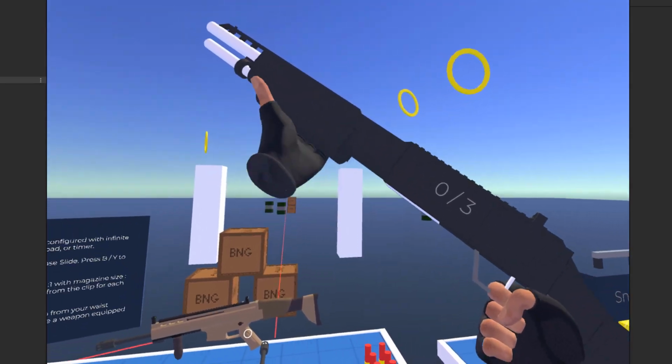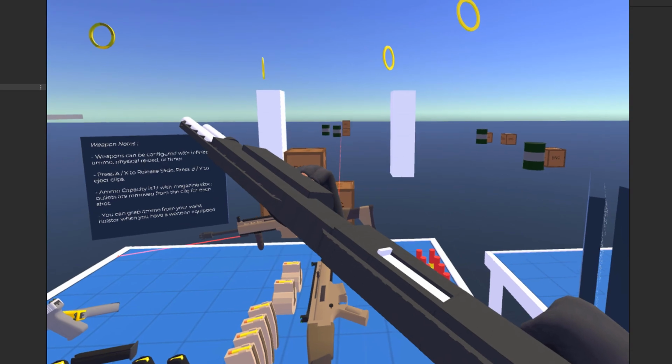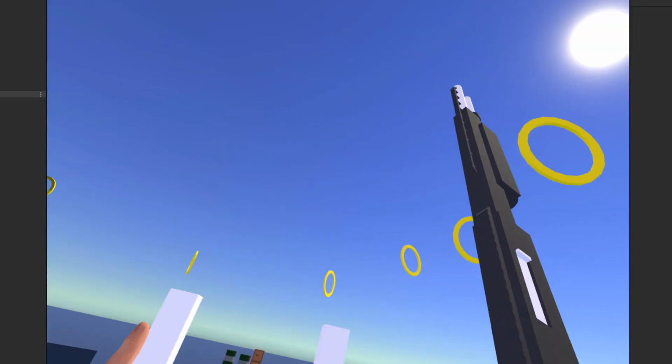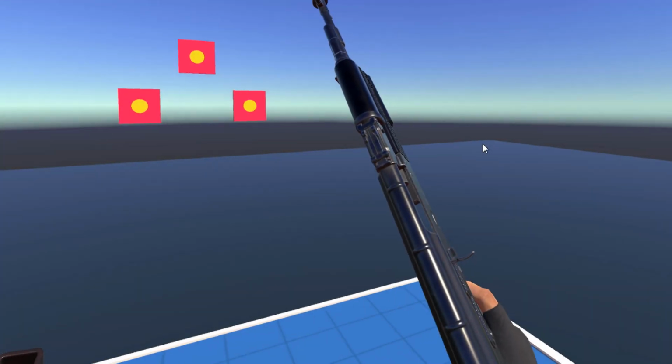Some of them have really high recoil you can check out and see how that was configured. There's a lot of stuff here to experiment with, and I encourage you to poke around and see how everything works, adjust it to your needs, and have fun with it.